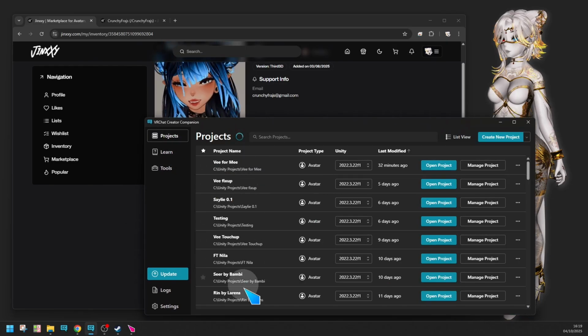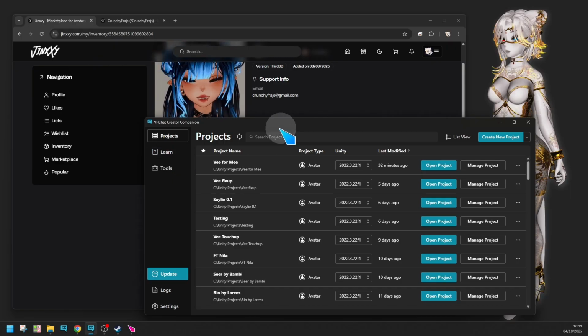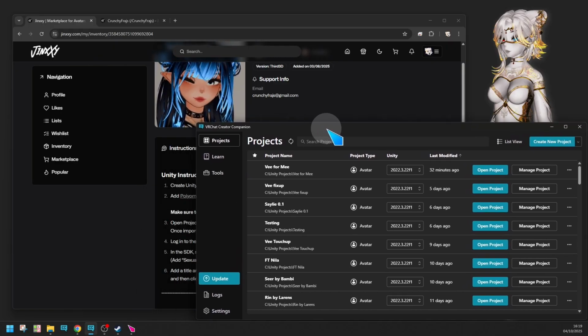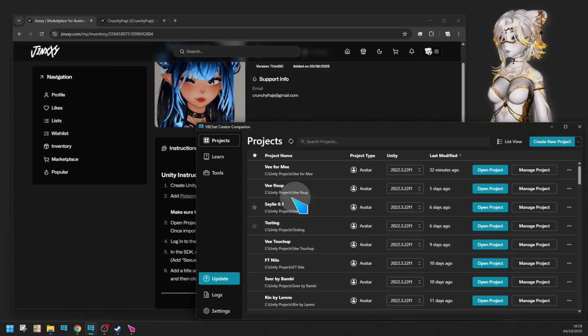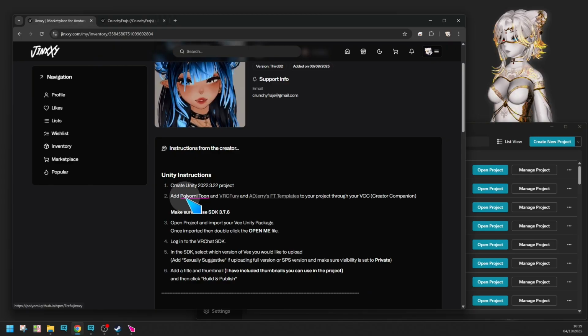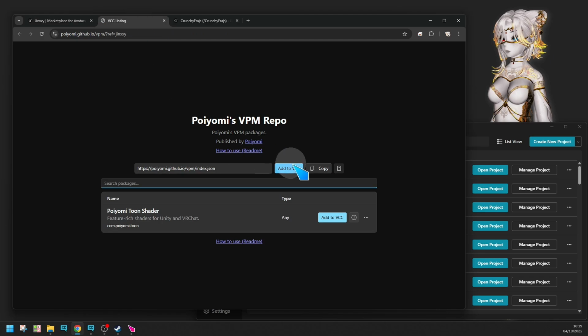Your list of projects is probably going to be empty, maybe. But we can start outfitting the Creator Companion with the standard stuff that you would need. Because this allows you to create add-ons that you add on to this. And you will find some of those here in this list. For example, add Poiyomi Toon to your Creator Companion. And you click on this link, it's going to give you a button right here that says add to VCC.